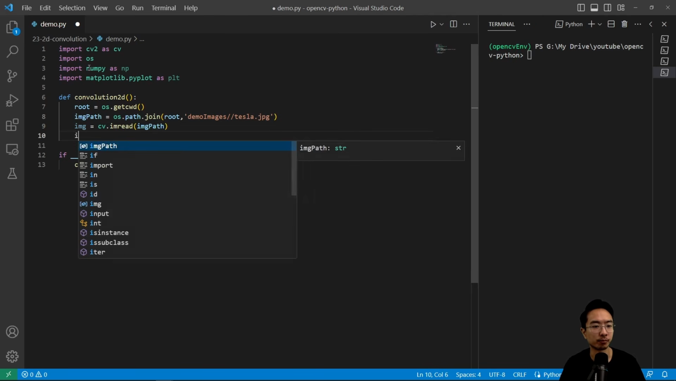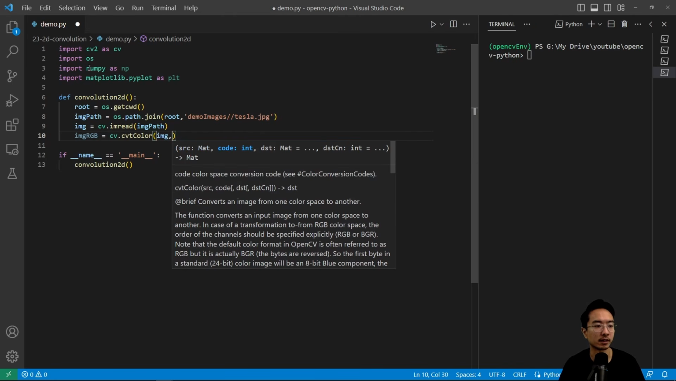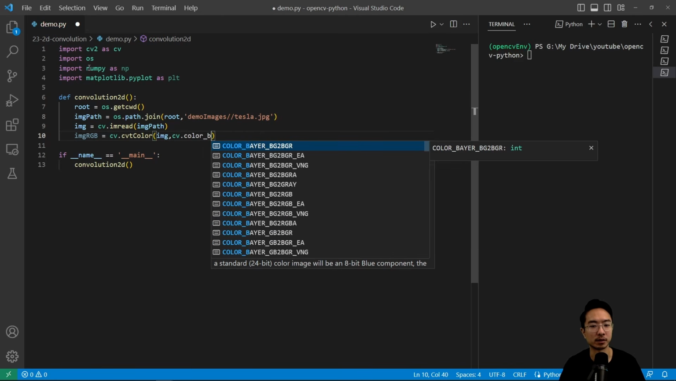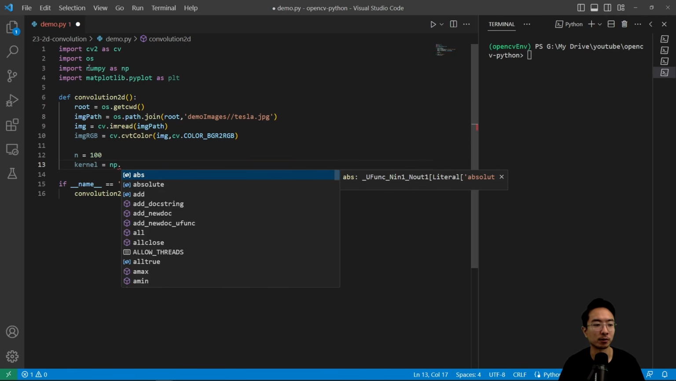Okay, so now we're ready to convert it to RGB. We're going to do RGB equals cv.cvtColor, and then pass in image and cv.COLOR, it's going to be BGR to RGB. Okay, so now we have our color image. We're going to choose some size for our kernel. Here we're going to make our own kernel, but usually in OpenCV, a lot of times there are functions that can create the kernel for you. Here we're going to go ahead and make our own median or average filter kernel.